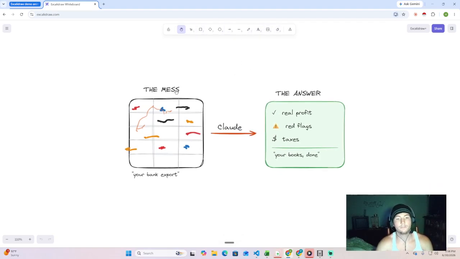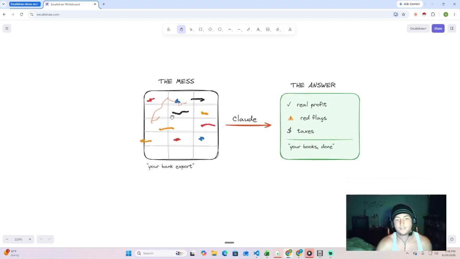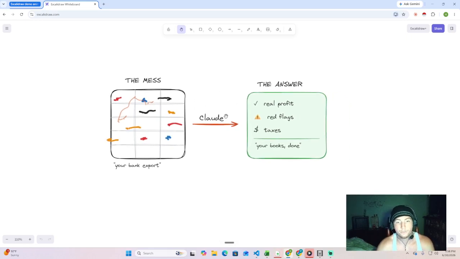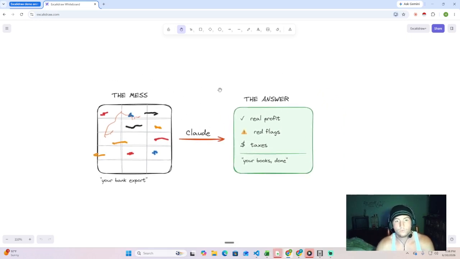So let's just think over here where all this mess is. This is all your bank statements, whatever. Just all the things you've spent money on that you're not keeping track of, taxes, whatever, or that you are keeping track of, but you're having a human do it. Now we're going to take that human out of the loop. What is the point of taking the human out of the loop?